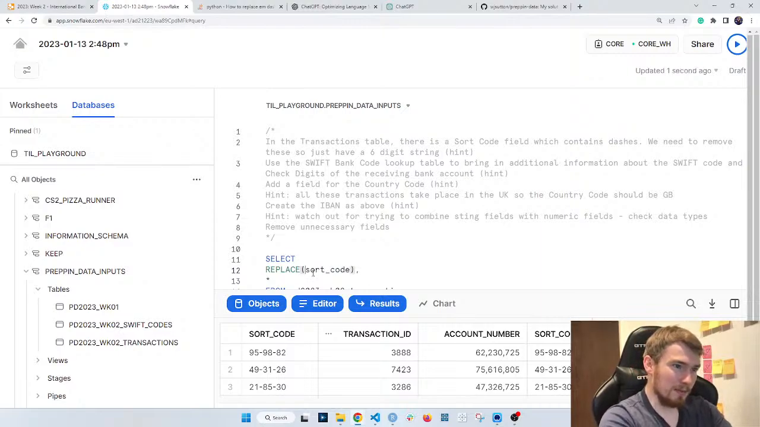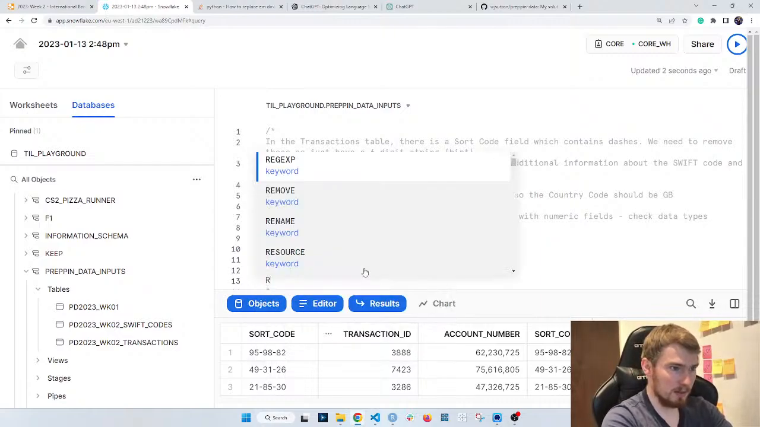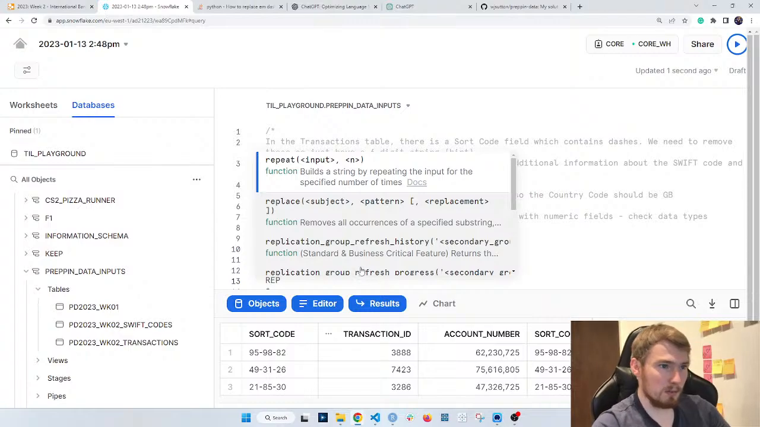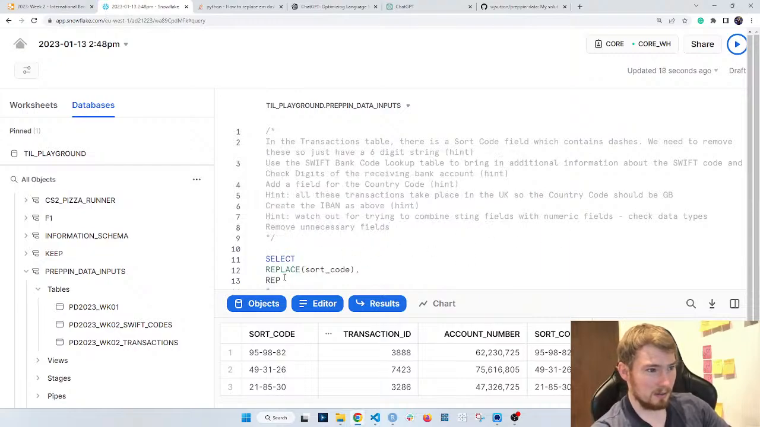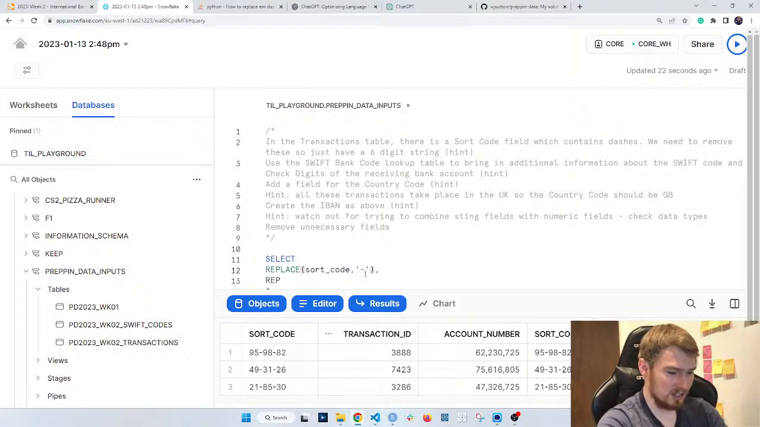Just can't quite remember what it does. Right, let's see if it's going to come up and tell me. Yeah, so replace takes the subject, the pattern, and then the replacement. It's slightly different between different languages sometimes. So your subject, I assume, is going to be my column, the pattern is that dash, and the replacement is going to be nothing. Okay, so I'm going to replace my sort code with my pattern, which is that dash, and the replacement is nothing.